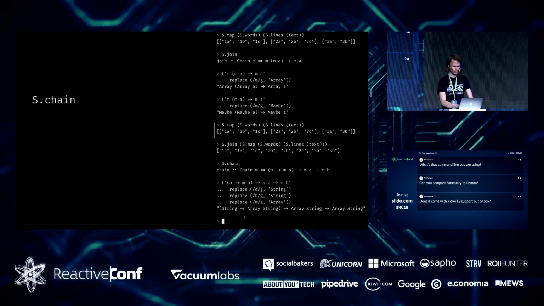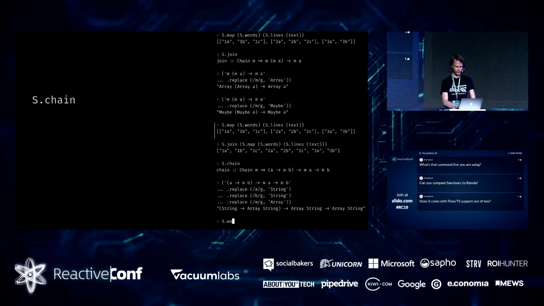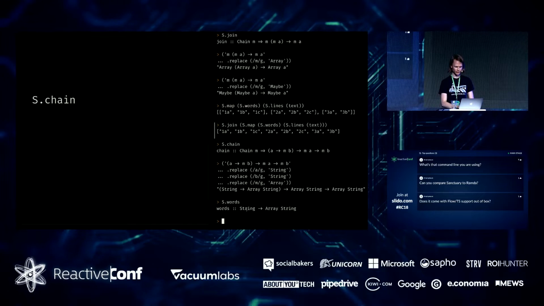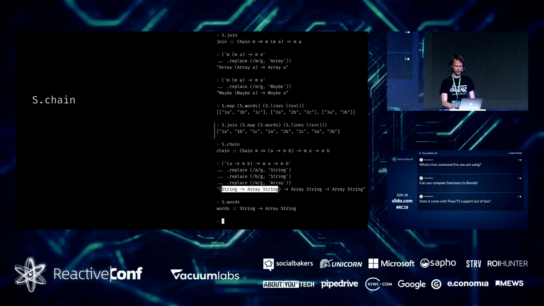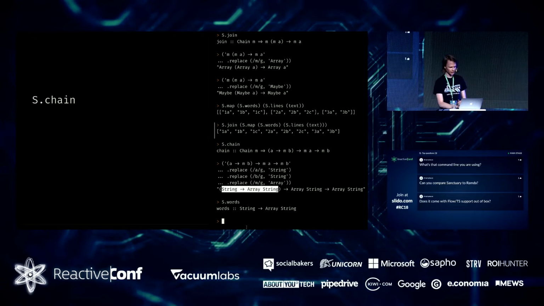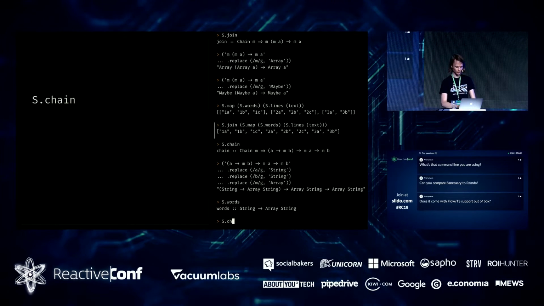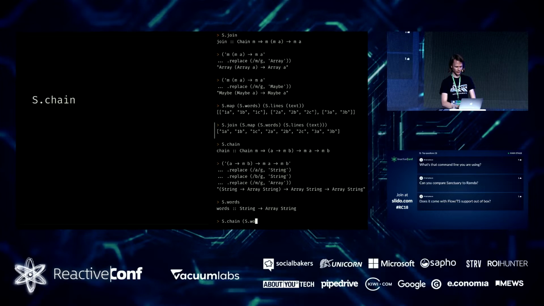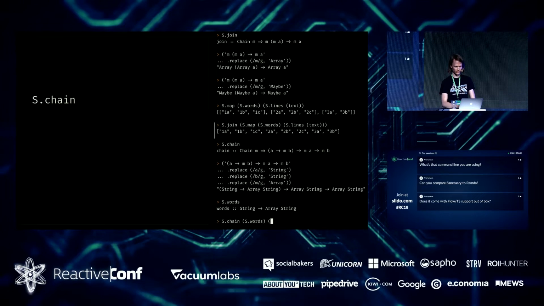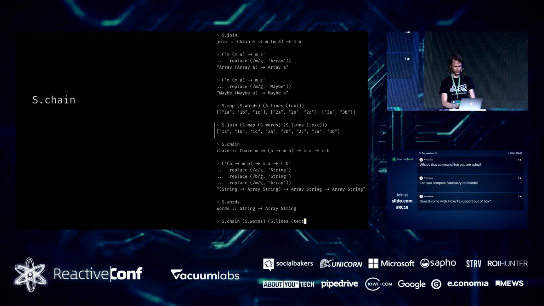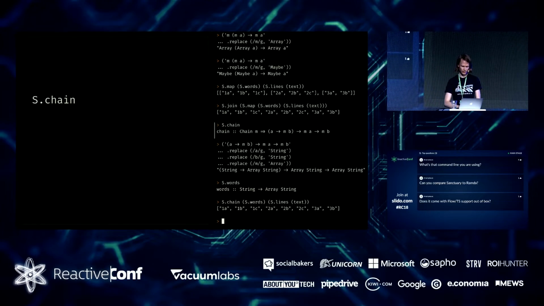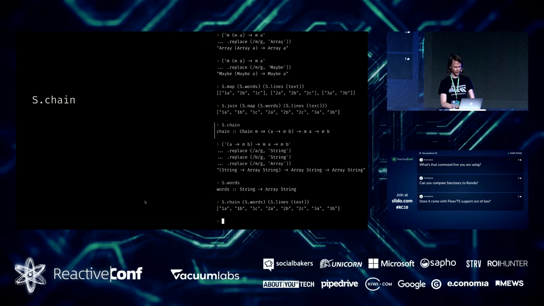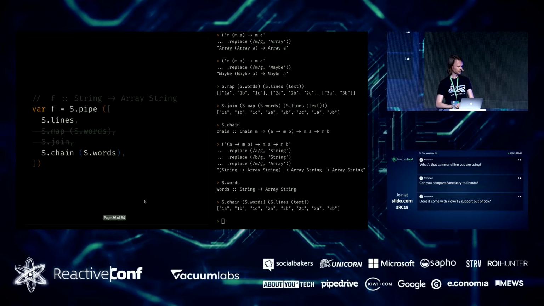Now, why is this a perfect fit for our use case? Well, what's the type of s.words? String to array of string. This exactly matches the type that we can give to chain. So if we chain with the words function and give it the lines of text, we get back the one-dimensional array that we wanted. So it's FlatMap. That's a good way to think about it.